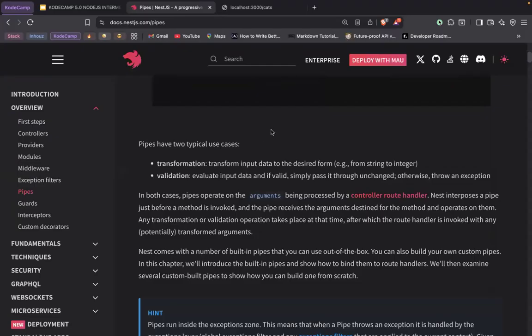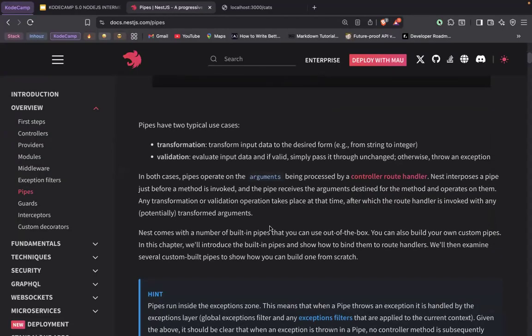So pipes have two typical use cases: transformation, which transforms input data to the desired form, e.g. from string to integer, and validation, which evaluates input data, and if valid, simply passes it through unchanged, otherwise throws an exception. In both cases, pipes operate on the arguments being processed by the controller route handler. Nest interposes a pipe just before a method is invoked, and the pipe receives the arguments destined for the method and operates on them. Any transformation or validation operations take place at that time, after which the route handler is invoked with any potentially transformed arguments.